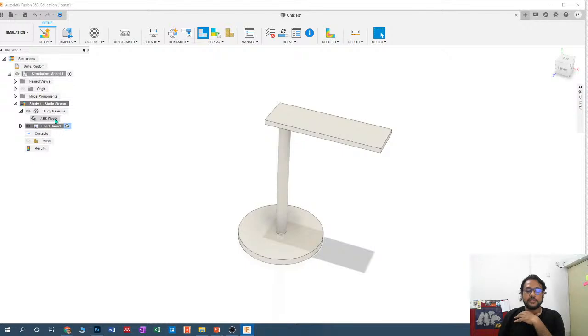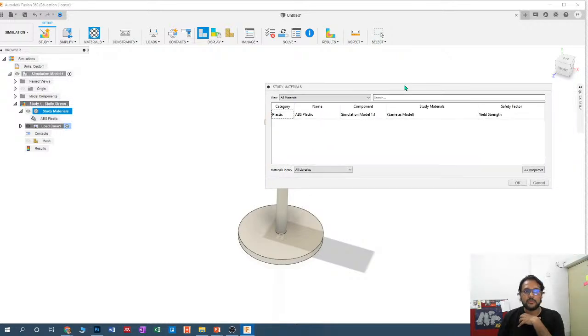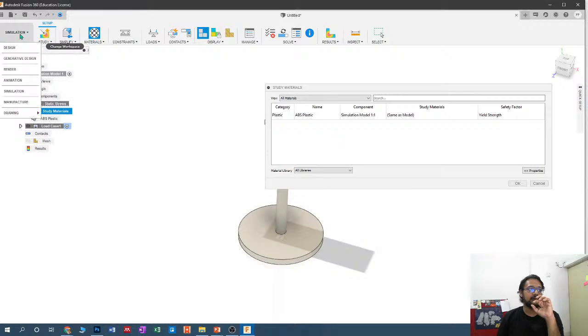Now in this small area there's something called study materials, and it says ABS plastic. I don't want you to do it with ABS plastic. So I'll hover my mouse over this particular thing, and a pencil pops up. I'll click on that and I'll get this dialog box. It's a little scary, but if you read it carefully, you'll understand everything. It says category plastic, name ABS plastic, component is 1:1 simulation, study material. This material is different from the material we applied during the design phase in the design workspace. Study material is not the same as the model.